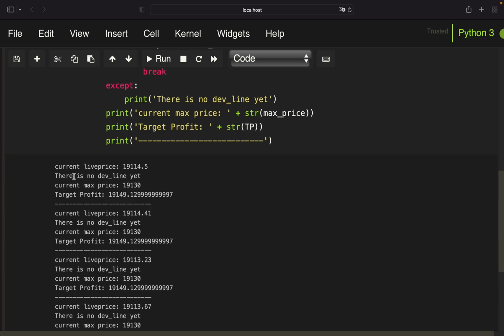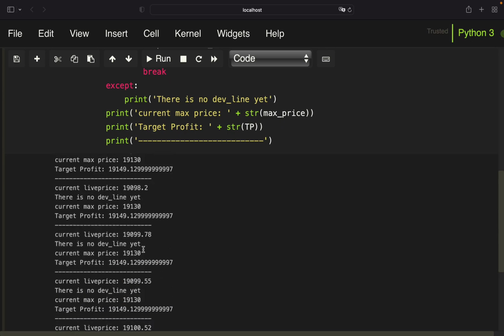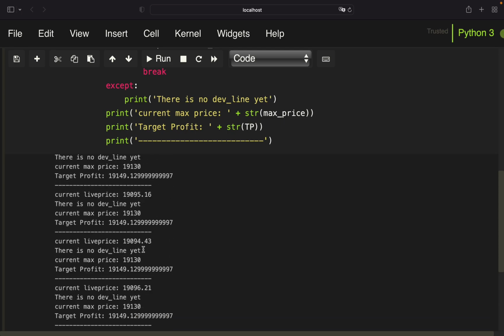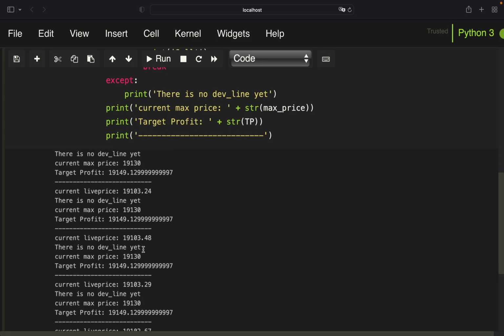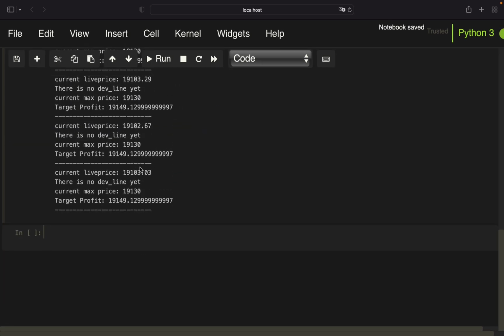There is no deviation line because we didn't hit the target profit yet. So you see the live price is even below our buy price. So the current max is our buy price. So the price didn't go over the buy price yet. So with that, it couldn't even hit the target profit as well. I let this run for some time, but I think we were not lucky hitting the target profit. So this is the current data. No, we didn't hit it yet.